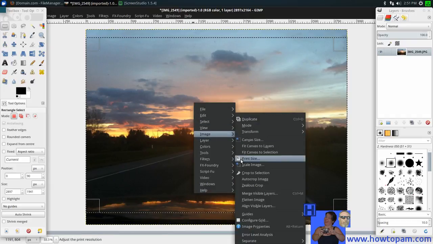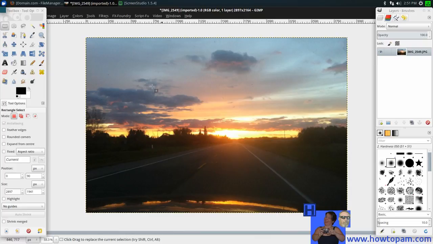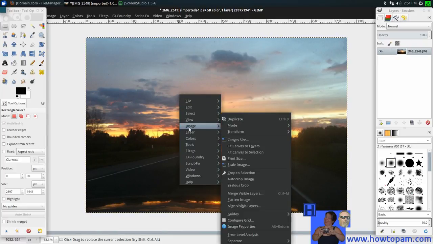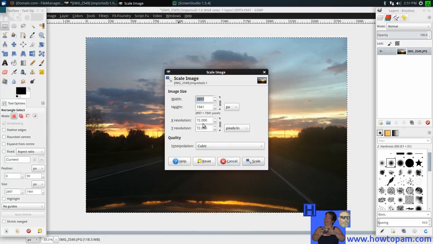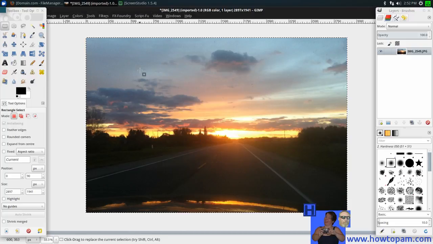Now let's choose image here, let's crop to selection. Now let's go back, choose image again, let's scale it to see what we've got. We wanted 1936, we're 1941. Okay, so we're the right width and we're about 5 pixels too long, but that's okay. We can live with that.